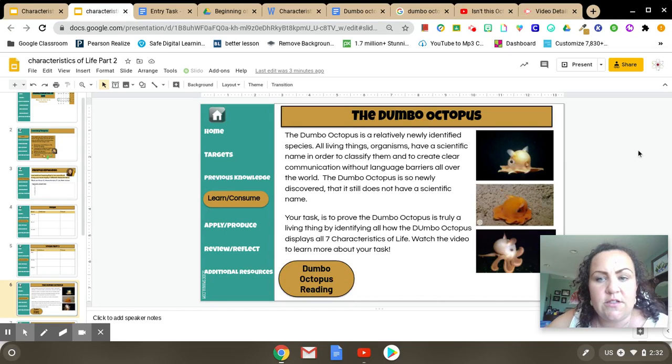The Dumbo Octopus. All right, we're talking about this really cool cephalopod. Cephalopod means octopus, really. That's just the fancy scientific name for him. And basically, it's a newly discovered organism, and so it's a great case study for us to look at to see if we can prove that he's living. Now, you and I, if we were to come across the Dumbo octopus, it's pretty clear he's living, but we can prove it by looking at those 7 characteristics of life. So that's what your task is going to be today.